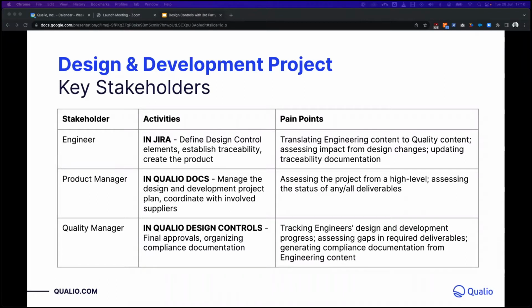The engineer will likely be doing most of their work in Jira. There they'll define the different design elements, establish traceability in creating the product. The product manager will likely work in Qualio documents, preparing the things like your design and development plan, risk management plan, and indeed working with the quality manager, who will be working in both Qualio docs and in design controls, managing final approvals and the compliance documentation.